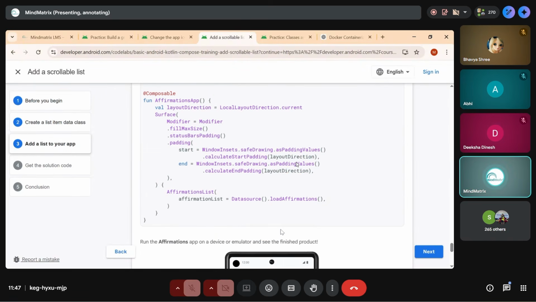So after adding all these things, first thing you have to create your package, another first package as a model, and creating a new file, Affirmation.kt. And after that, you have to create another package of data for the DataSource.kt. So there are three Kotlin files: MainActivity, Affirmation, and also the DataSource. In the data source, we are adding the list of images.